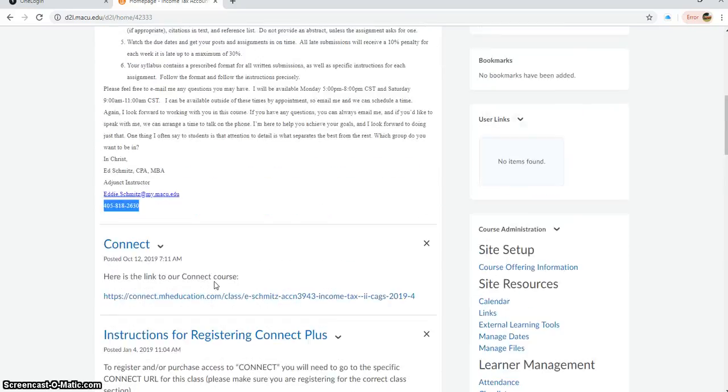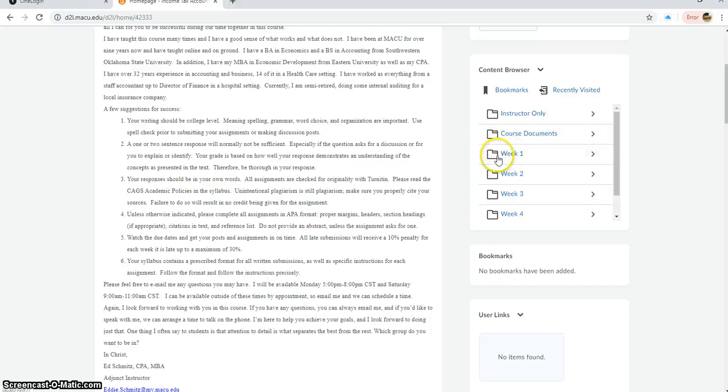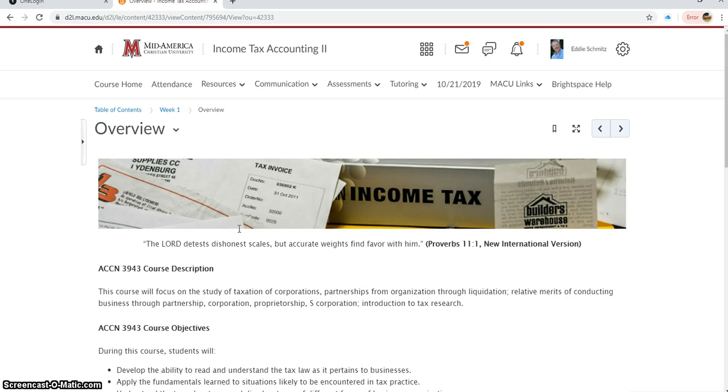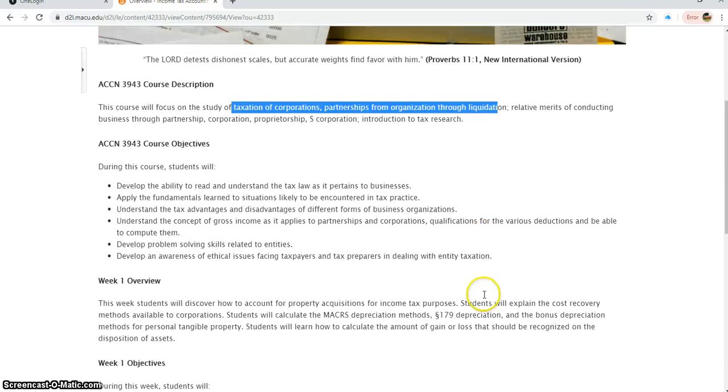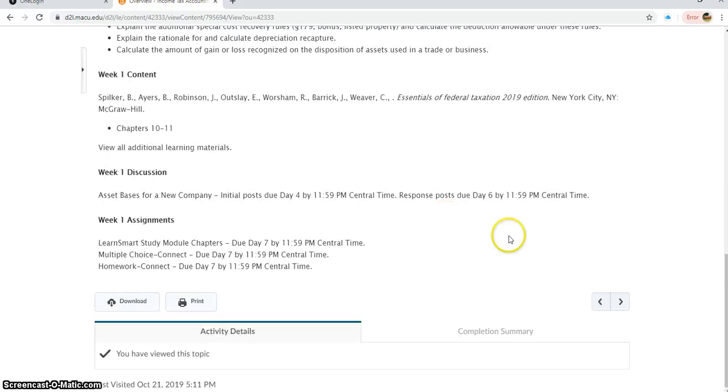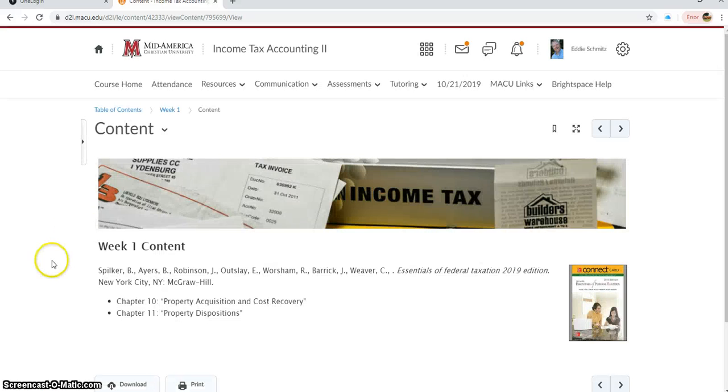So let's go back up here and look at week 1 and see what we're going to be doing. Now, this course looks more at taxes from a business perspective. Tax 1 was personal taxes. We are going to look at corporations, partnerships, and then maybe some issues with liquidation. But in the first week, we are going to look at how do we account for property acquisitions for tax purposes. And for the first week, we are using the same text that we used in Tax 1. We are going to be reading chapters 10 and 11.